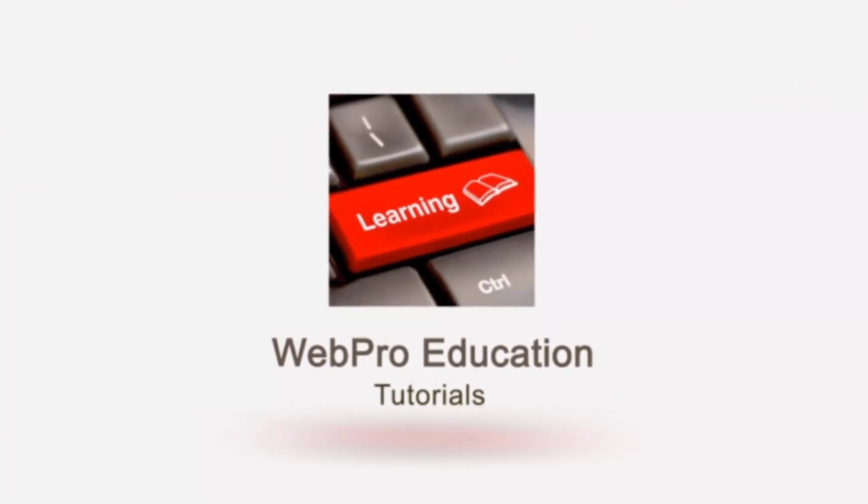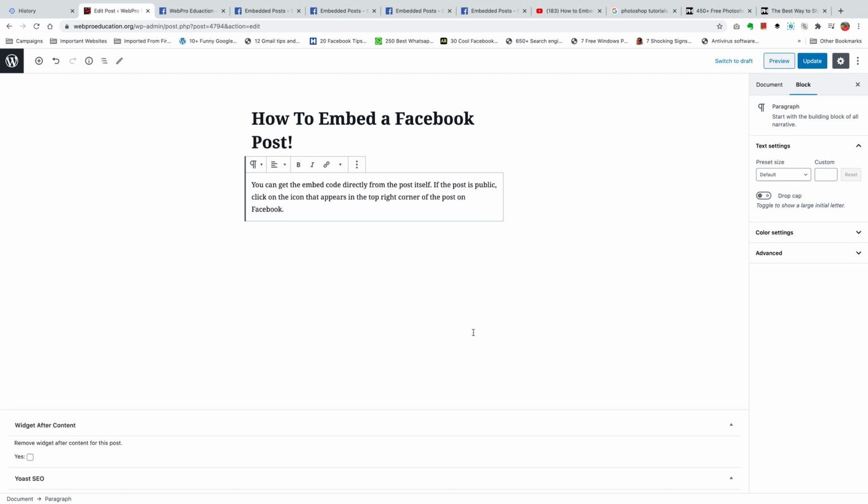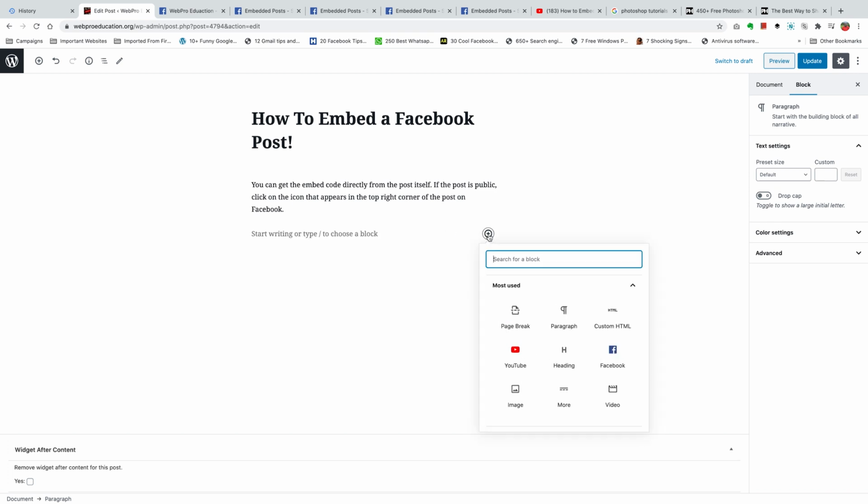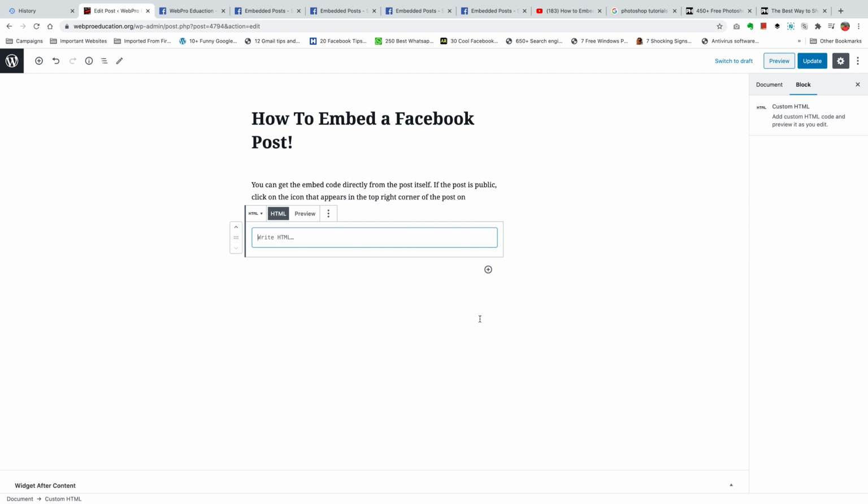Now, to embed a Facebook post in your website or your blog, you need to be in the HTML editor of your blog. So in WordPress, for instance, all you need to do is go to a new blog, and then you want to select custom HTML. And that should open for you the HTML editor of your blog post.